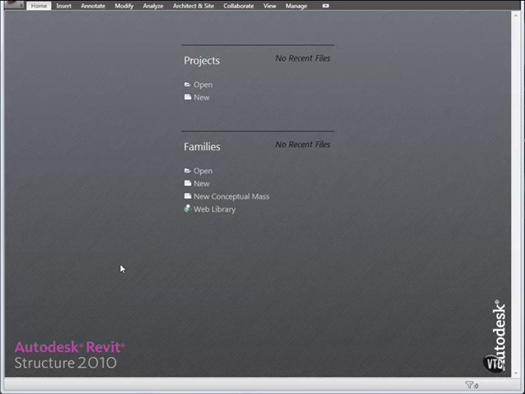In this lesson, you will learn how to modify the views within your Revit structure project. After you are familiar with these tasks, it will be easier to work in Revit structure and focus on the lessons of this course. On the very top left corner of Revit structure is the menu browser.